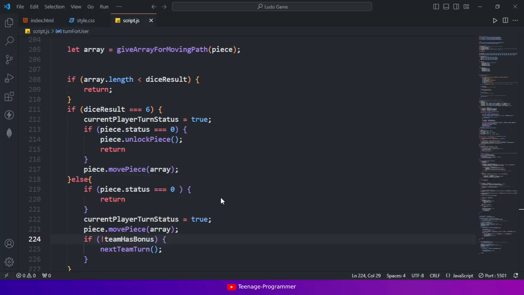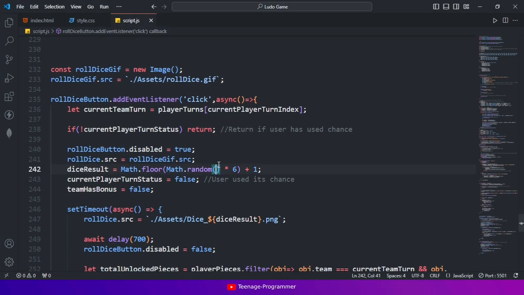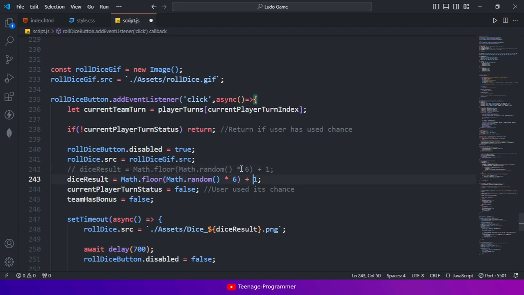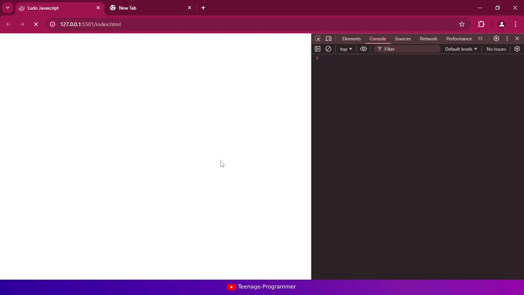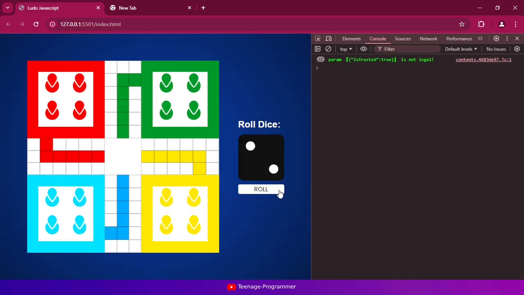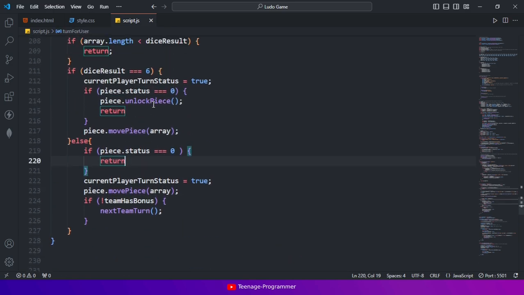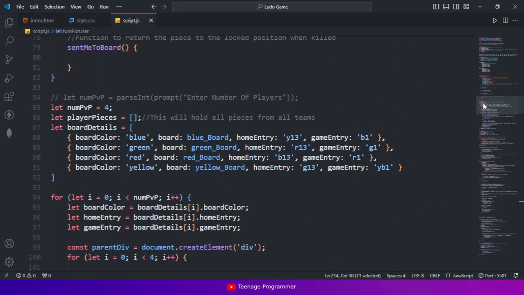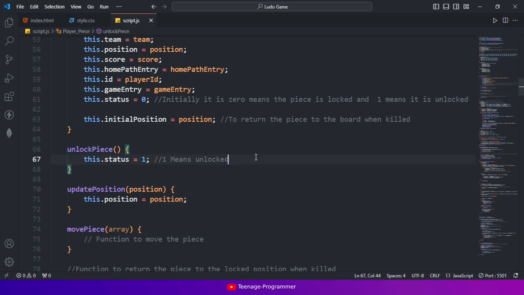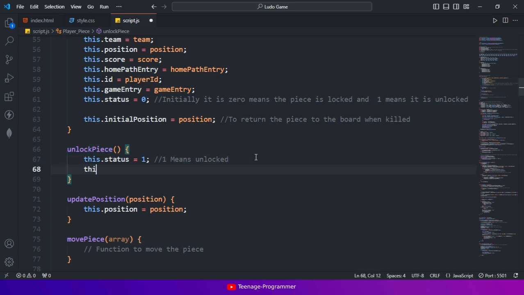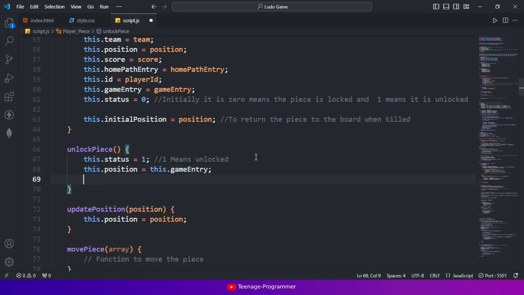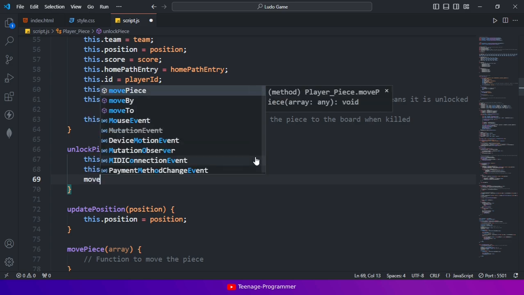For now, let's set the dice result to 6 temporarily so we can test the logic. This will help us verify that the unlocking and movement of the piece are working as expected. Next, I am going to write the logic to unlock the piece. If the piece is locked, we need to set its position to the game entry position and move the piece onto the board. This is a crucial step of the game because players can't start moving their pieces until they are unlocked.